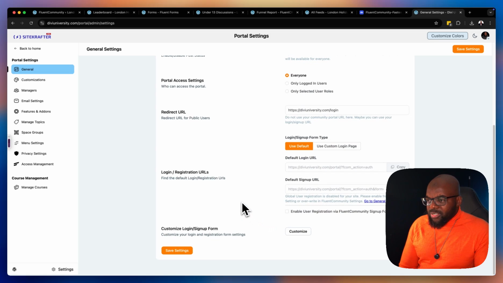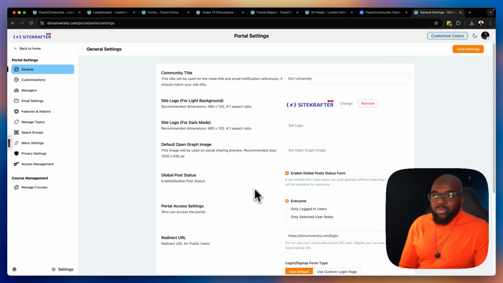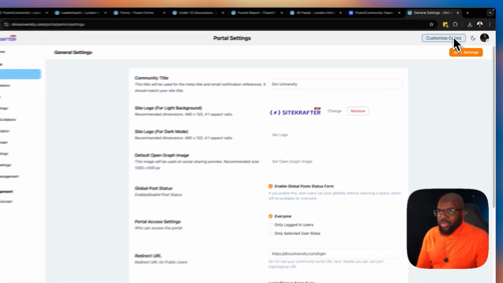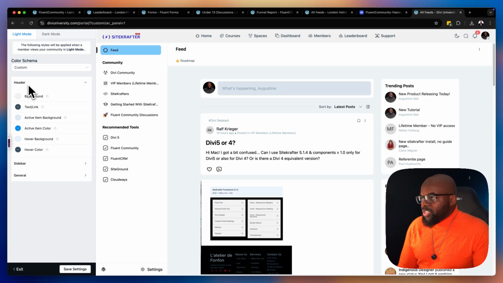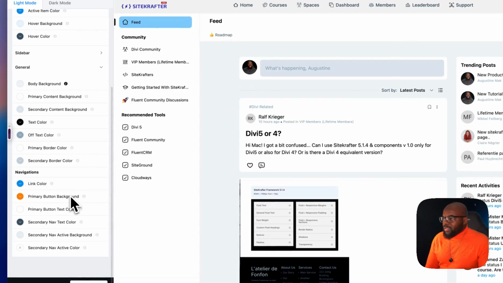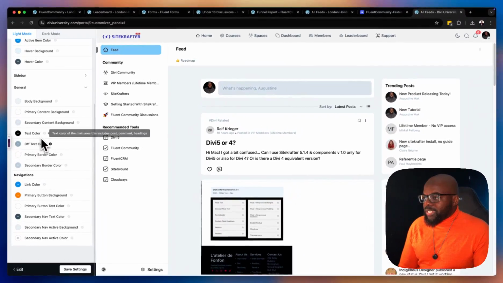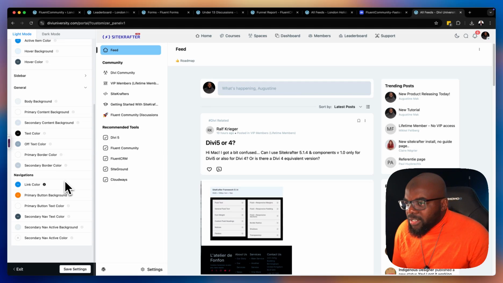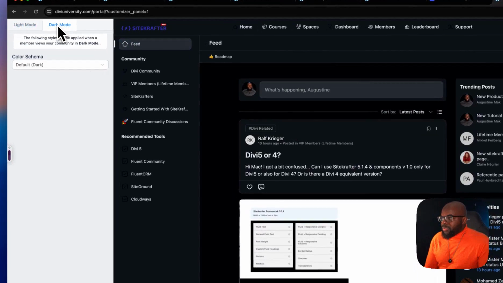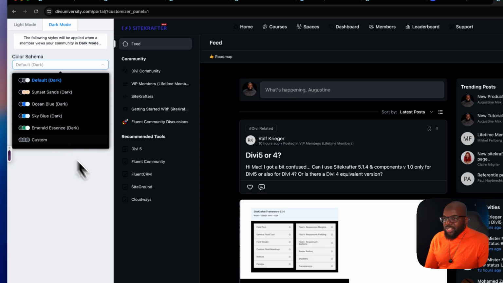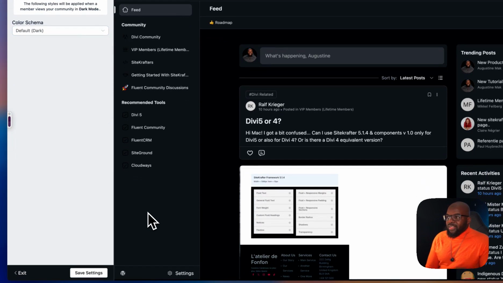You can have a specific login form, which then redirects people to wherever you want. So there's a lot of features here that you can play around with, which will really make your website look awesome. Over here, we can also customize our colors. So if you want your colors here to work with your branding, you can use that. And as you can see here, there's quite a lot to go in and change. You have your text color, your off text color, and so on. Okay, so as you can see here, you can also go into dark mode and customize all your colors for the dark mode. So there's a lot of customizations that you can do here.